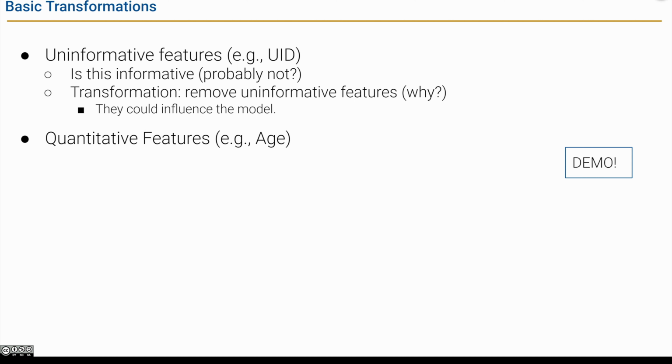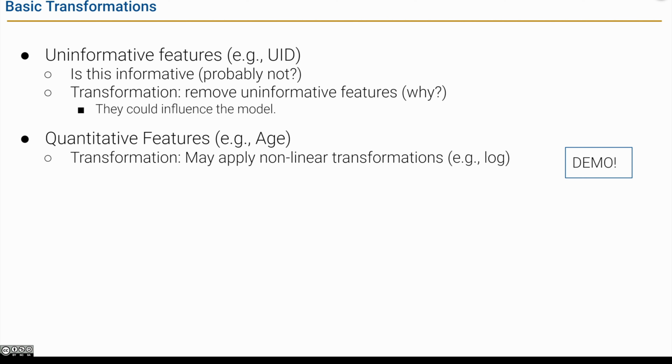Secondly, we have quantitative features that could be predictive, right? So age or acceleration in our car example. In those cases, we can apply some nonlinear transformations. And again, you can use that Tukey bulge diagram as a starting point, but a lot of this will be trial and error.